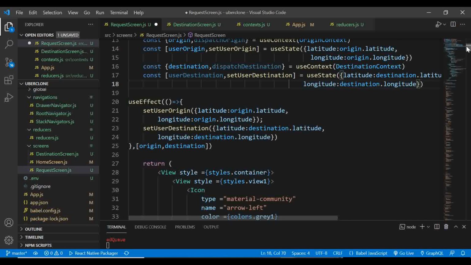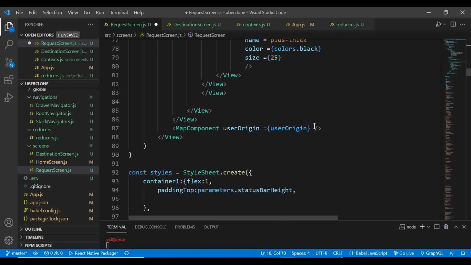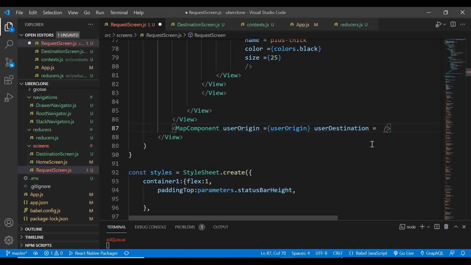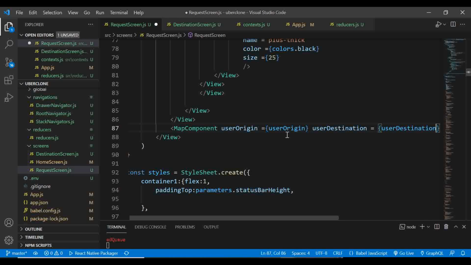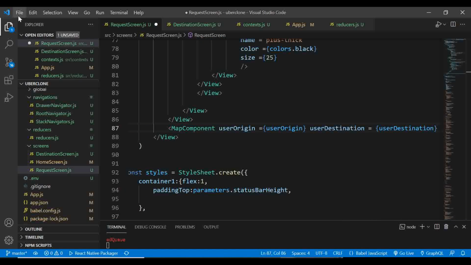We must also add the destination property to the map component. So scroll down to the map component. We're going to create another property here. We call it user destination, and we pass user destination to it. All right, we could use ES6 just to put for example just origin or destination, but I'm just putting it like this so it's clear for people who do not have advanced knowledge of these things. All right, we can save this and then go to the map component.